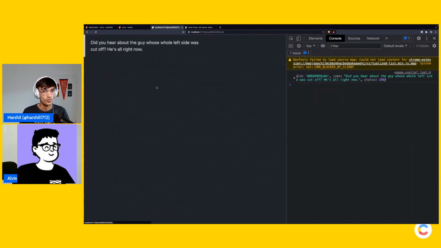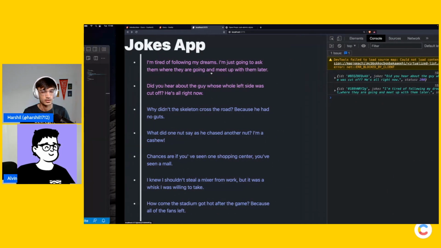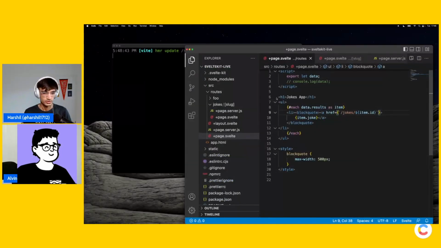There you go. That's nice. That's interesting. Yeah, I feel like this has easier routing and nesting options.